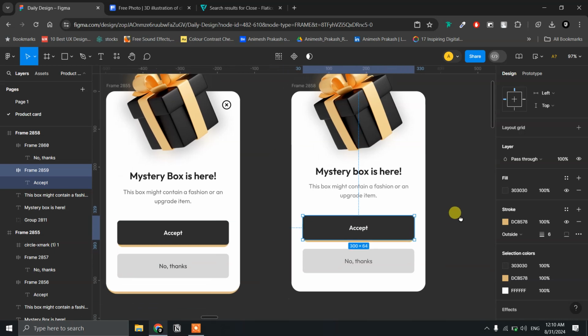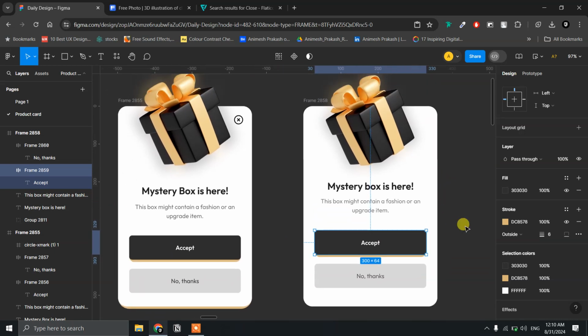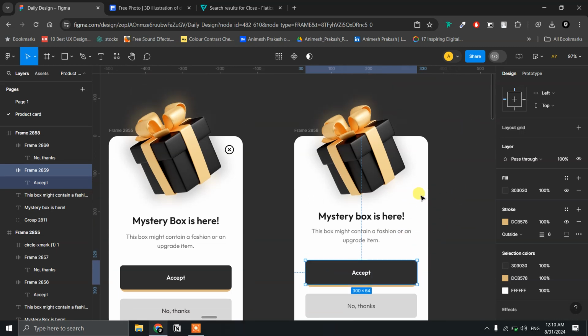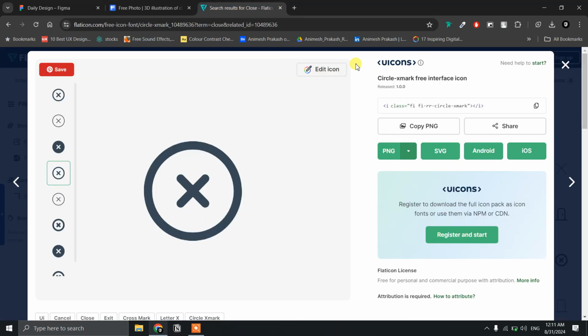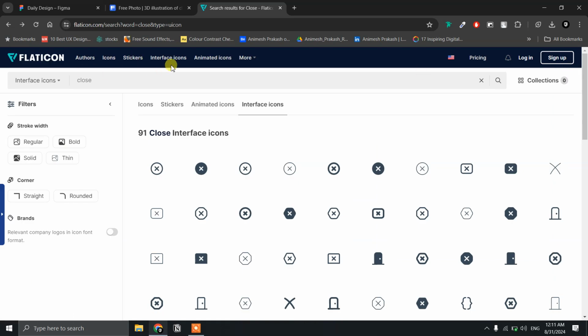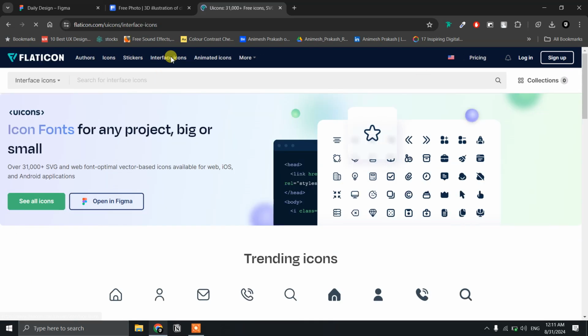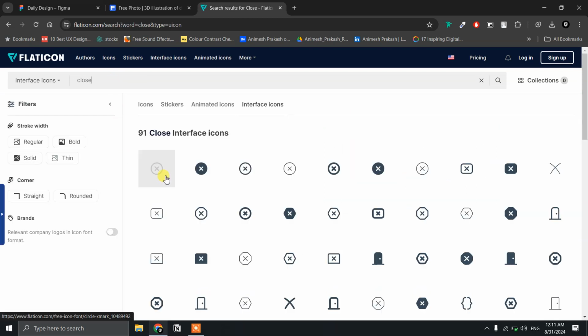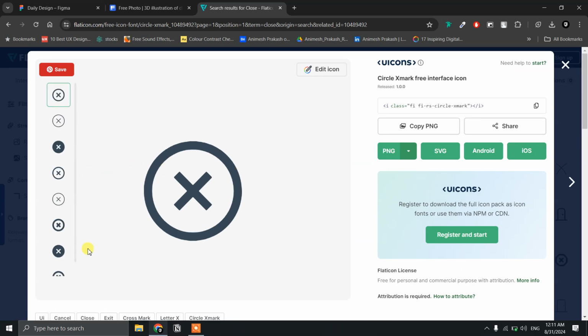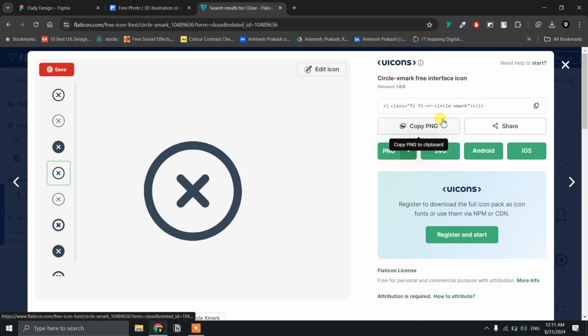I'll continue with this, and since most of it is ready, we'll quickly add a close icon to it. So we'll go to Flaticon. Under Flaticon, we have interface icons. In interface icons, I'll search for close, and the first icon we get, we'll go with this one. It has the rounded edges, we want that. We will download the SVG.